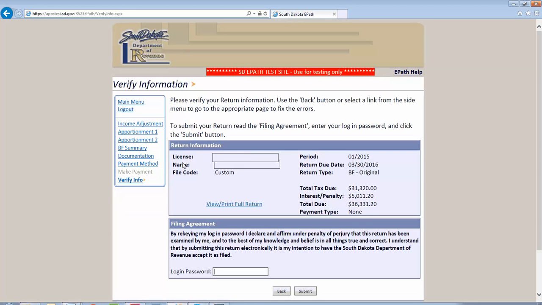The final step is to verify your return information. You have the option to view or print the full return by clicking the middle link. If the return is complete and ready to submit, the preparer will enter their login password and click Submit. A confirmation email will be sent to the preparer.